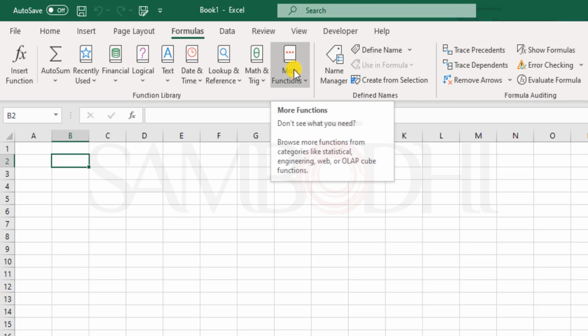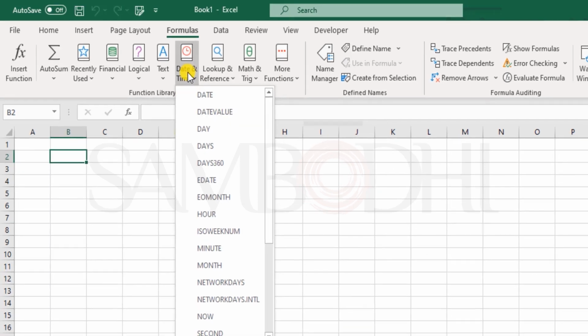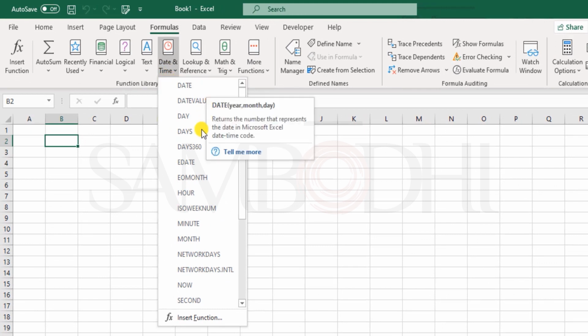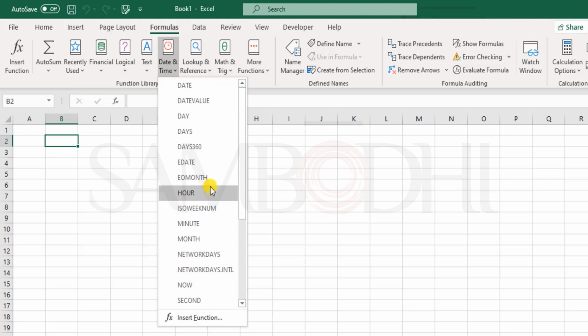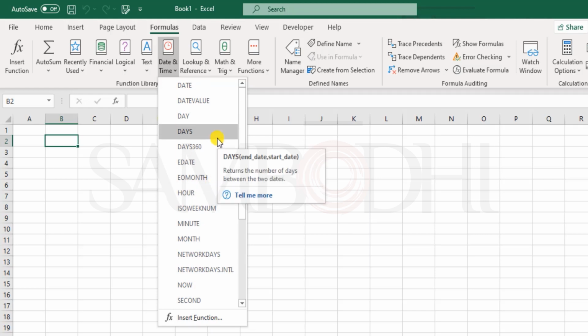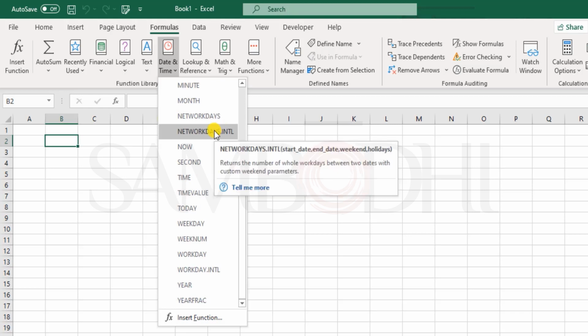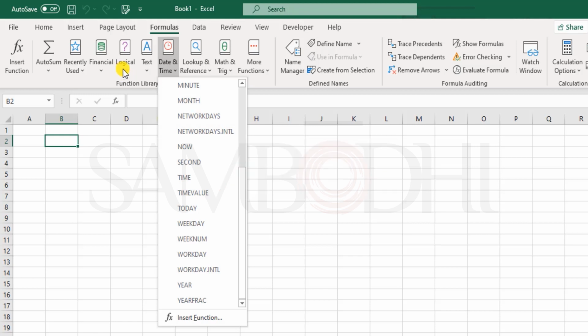For example, when I mention date and time, here we have the date and time section, and we have all those date and time related functions available over here. Now there is a possibility that we may not use most of these all the time. Probably these could be some specific niche segment work related. But yes, we do have some more functions here.